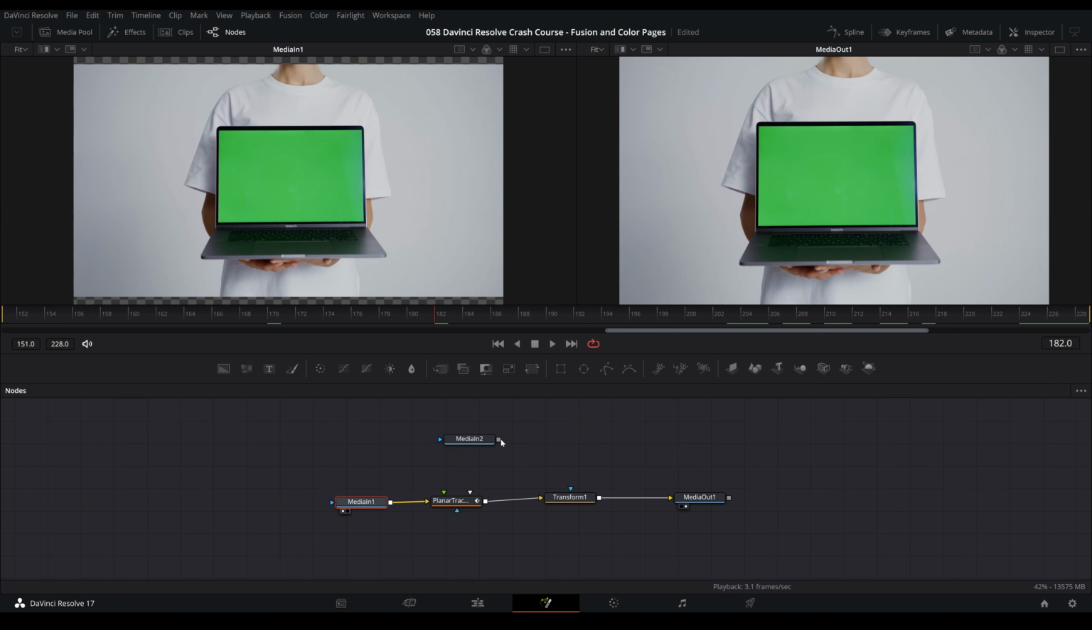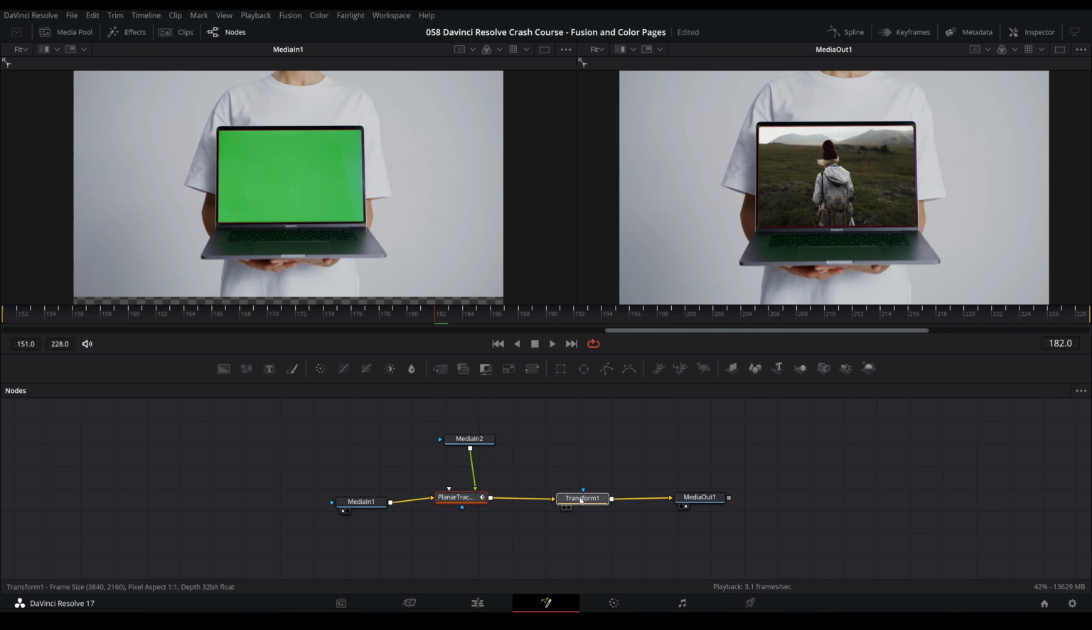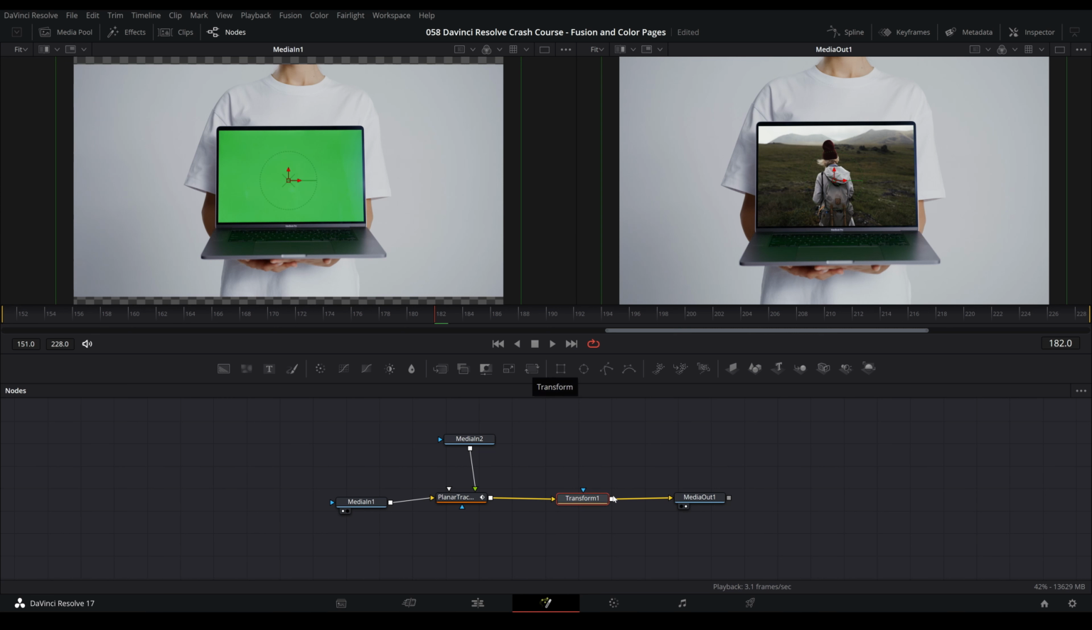If I right click and drag the gray area onto this area down here, I'm going to let go, and we want it to be corner pin 1. What is corner pin 1? I'll tell you in just a minute. So this is a planar tracker, and then we also have a transform. Remember I mentioned I wanted to talk about transform earlier?